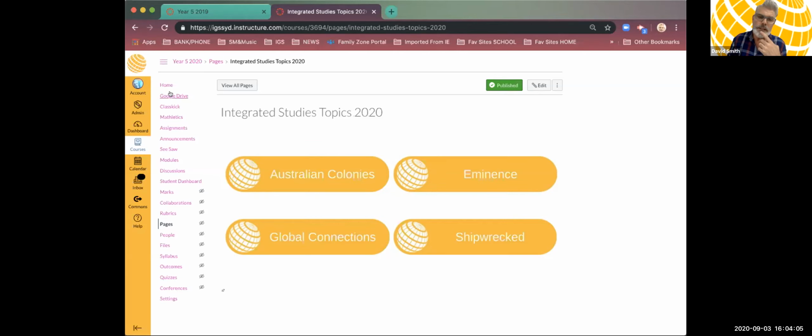We've got a lot of the links that we've set up here. One of the Year 6 classes is using ClassKick at the moment. We've got Seesaw at the moment.